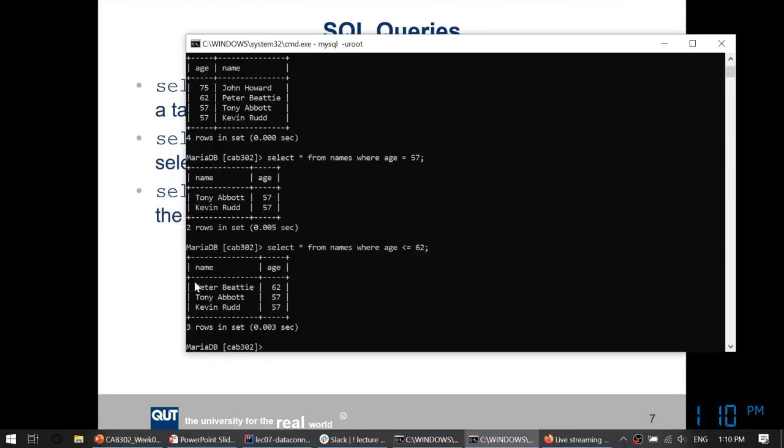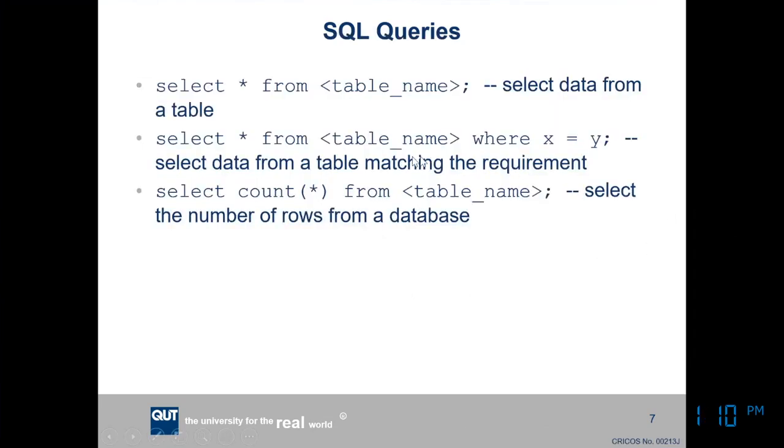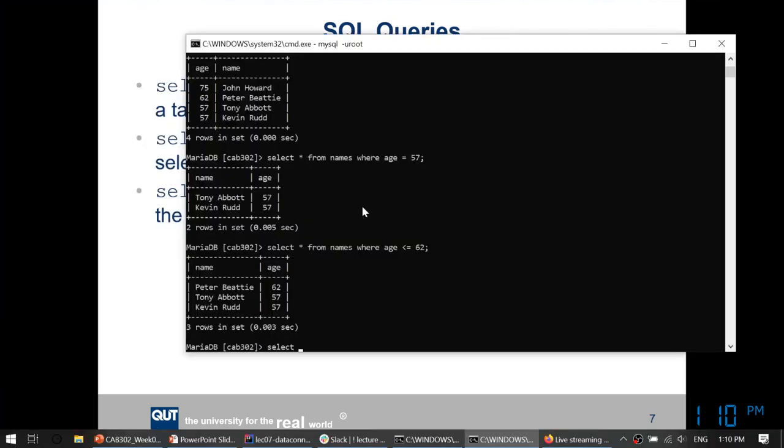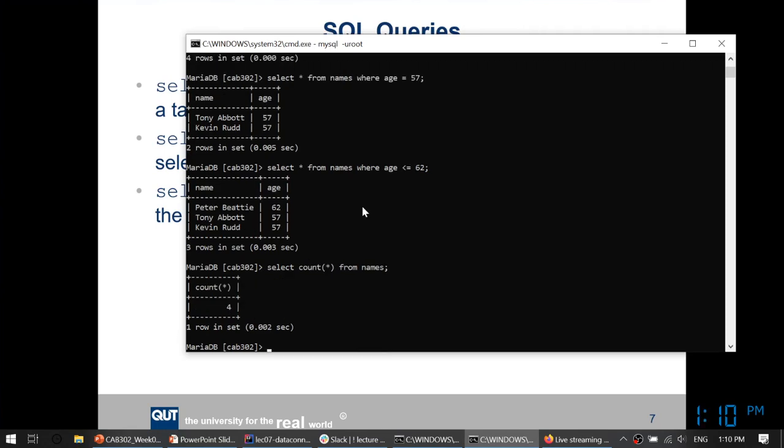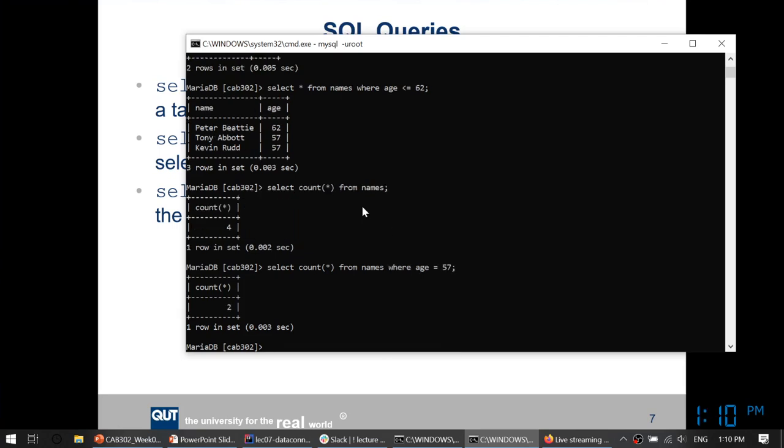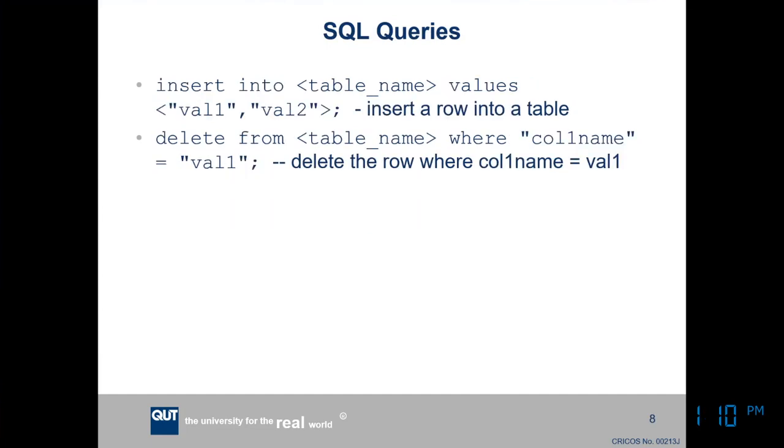I said before that these were prime ministers. Peter Beattie has never been a prime minister, so I guess I was wrong about that, but you get the idea. They're politicians anyway. The other thing we have an example of there is count, which will give us the number of rows. We can also have that match as well, so age equals 57, 2. So fairly basic stuff, and we can insert and delete rows. I won't demonstrate those, but those are fairly straightforward.